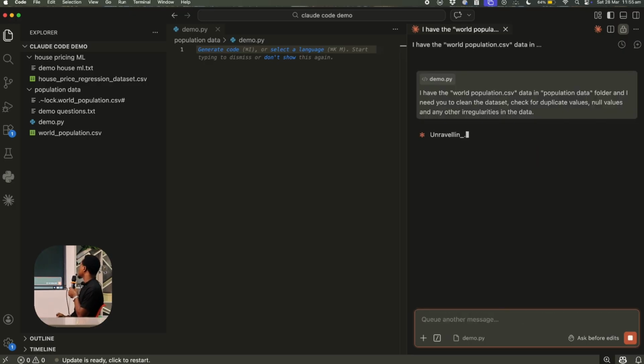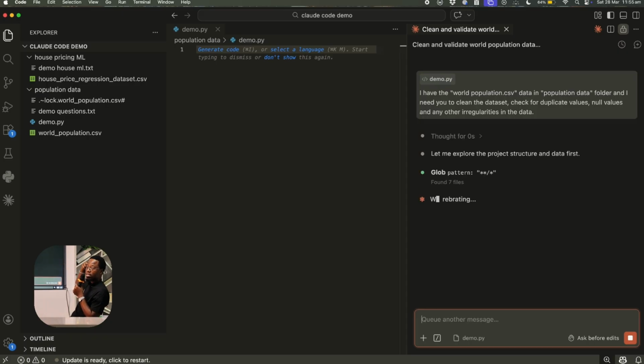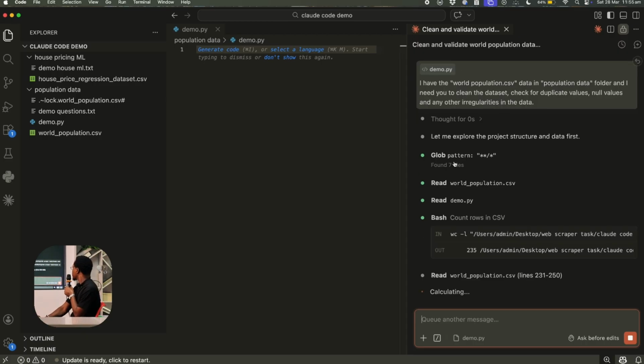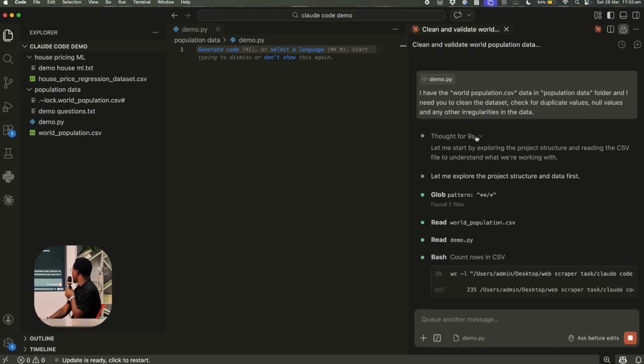So when I click enter, it's going to think and walk you through all its processes, what it's doing, what it's trying to do, before it even gets to the final answer. So it thought in less than a second. Okay, 9 seconds. Let me see. It says let me start by exploring the project structure and reading the CSV to understand what we're working with, which is what we said. Understanding your data, that's what it's doing. So it took 9 seconds.